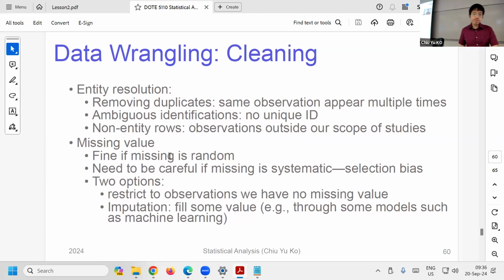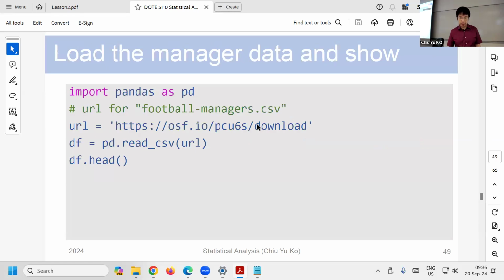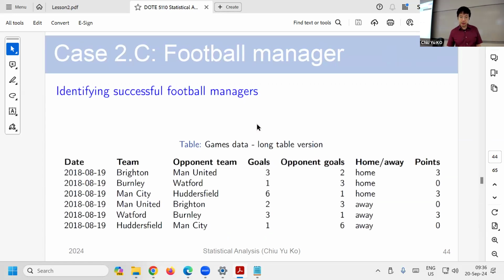Lastly, some details on extra data cleaning. One thing is you need to remove duplicates, which often appear many times. And actually, we saw that here, right? The data we have here, the long version, has the first row and the third row are actually the same thing.